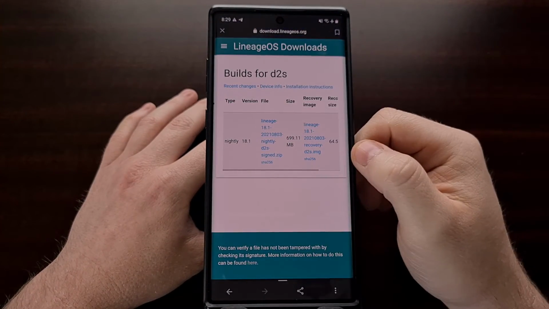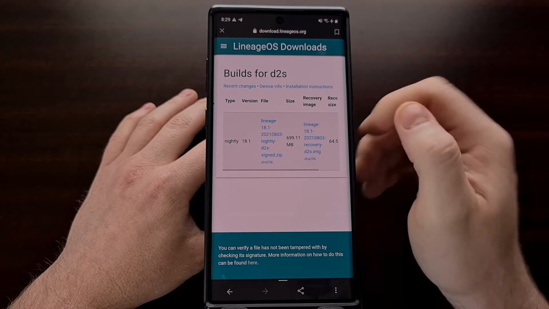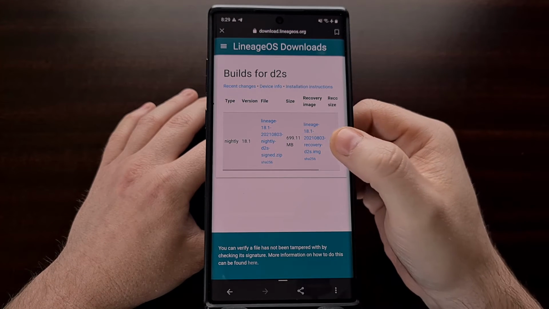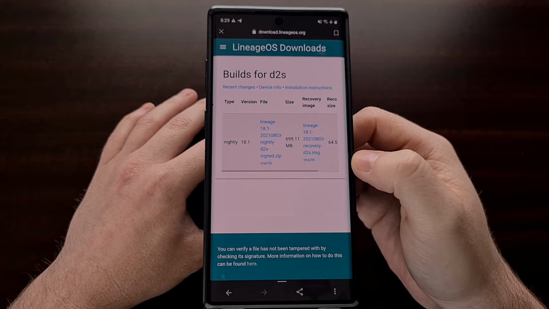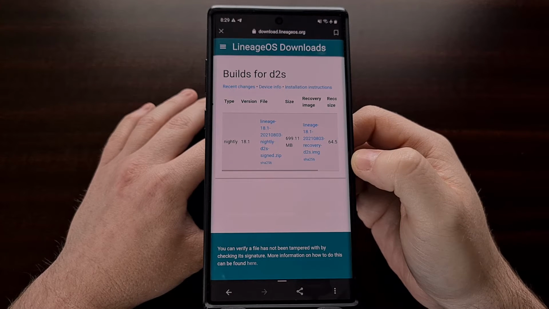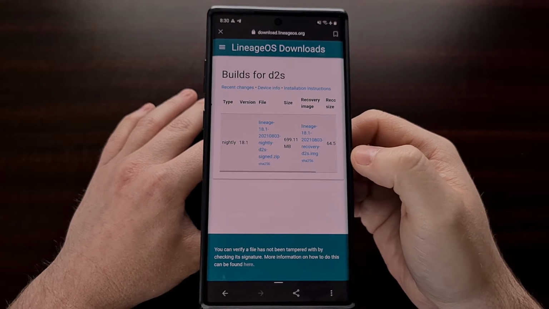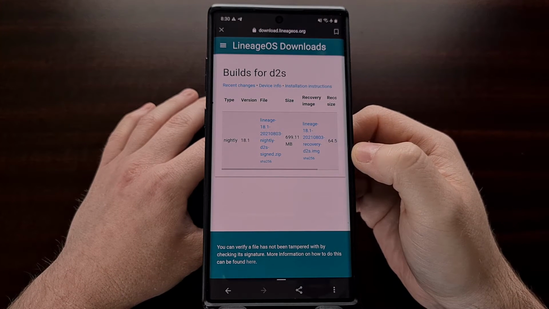We need to download both the file as well as the recovery image. And we need to put these files on our PC. Specifically, the recovery image needs to be in the same folder as our Heimdall file. And our zip file needs to be in the same folder as our ADB and fastboot tools.